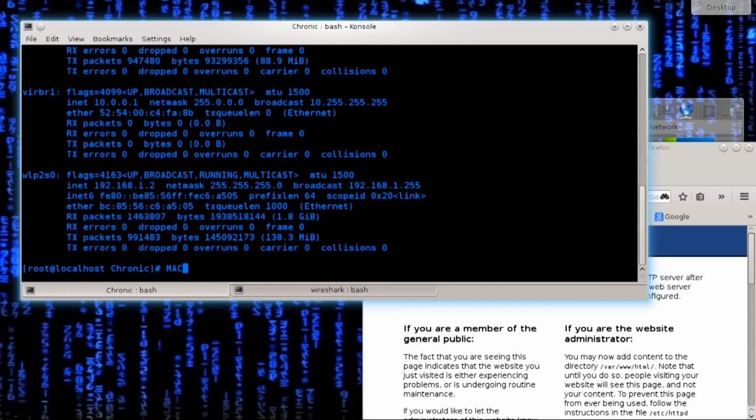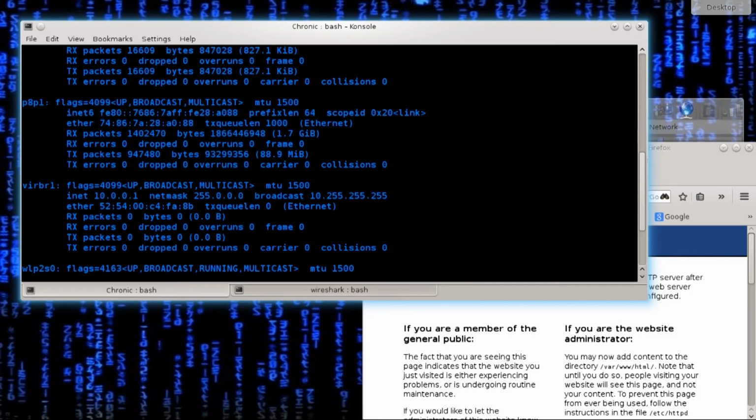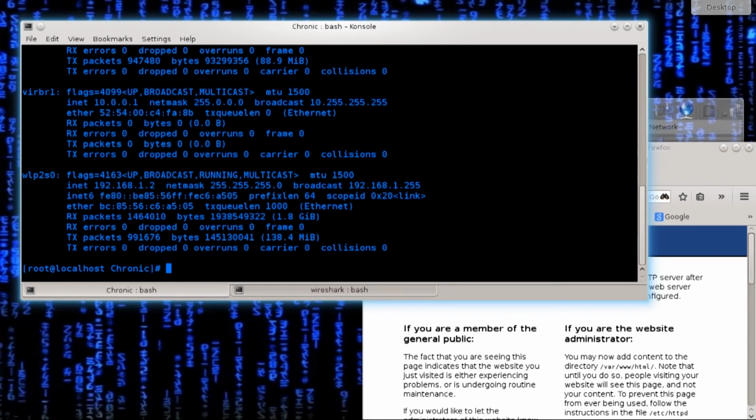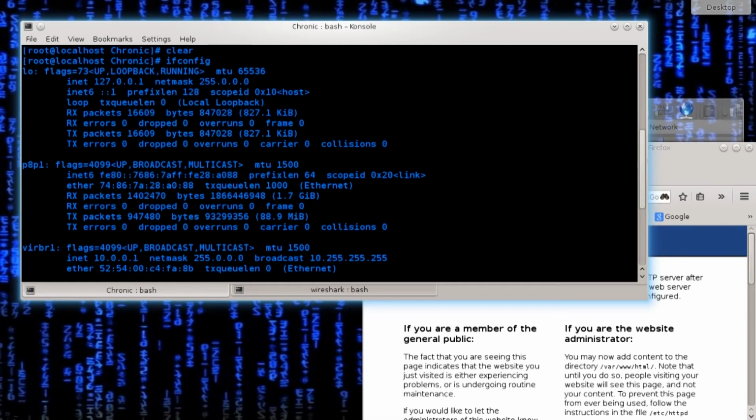Here's a short demonstration. I'm just going to clear the screen now. I'm going to do ifconfig, and you can see that there are various interfaces here, as before. Each one of these interfaces has its own MAC address. That is the MAC address of the network card to which the interface is configured. So you see this one is BC8556C6A505. My wired interface is 7486, and so on.